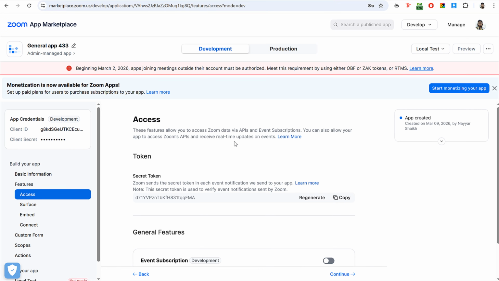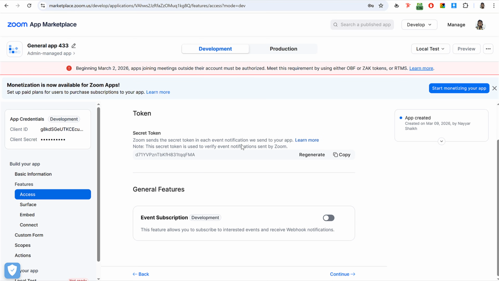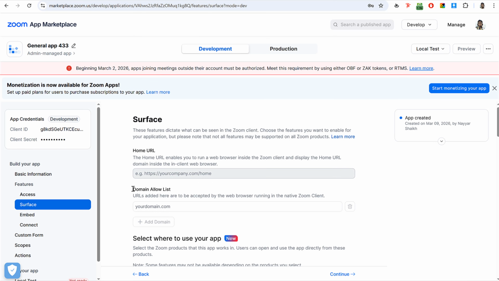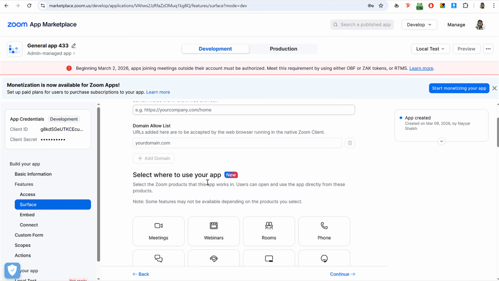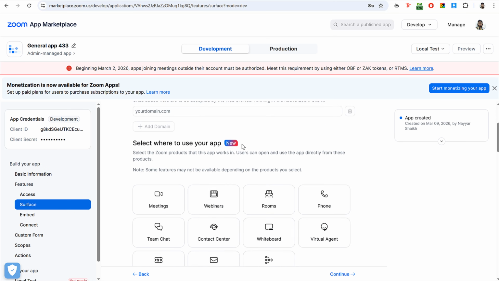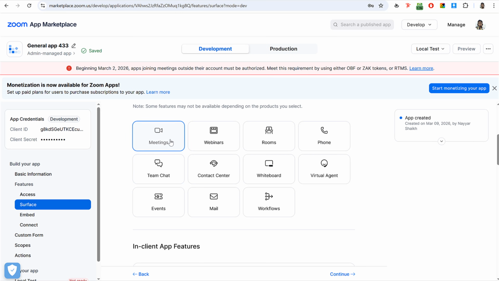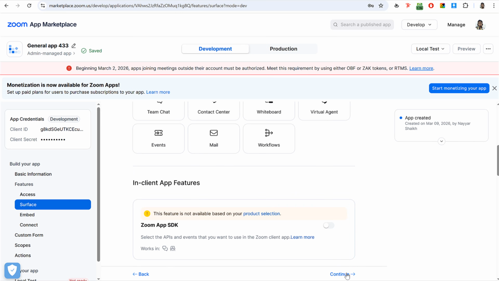So then we have the access option. We'll scroll down and select this option. We don't have to do anything over here. We can just click on continue. Now under this surface option here, as you can see, it says surface. We have to select meetings. Select the first option and after that click on continue.